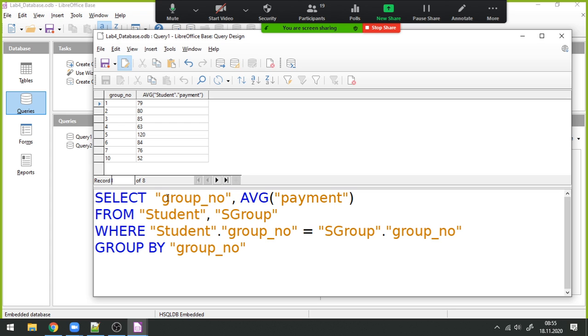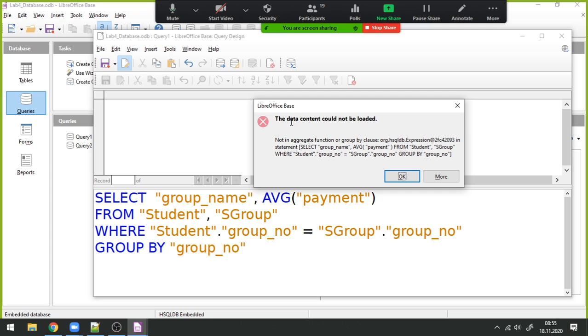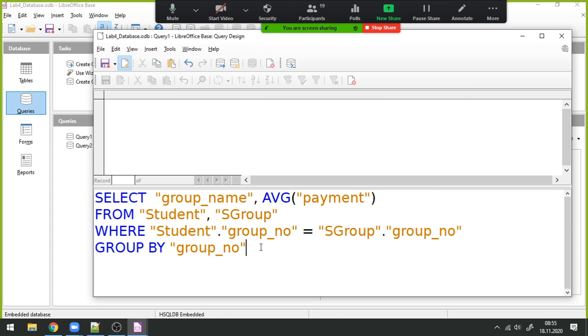But I cannot just directly go and say here, I would like to show the group name. It will cause an error. It will say that this is not in aggregate function or group. So this is the things that I'm grouping according to, but it is not among this group. So in this case, we also need to group according to the group name.